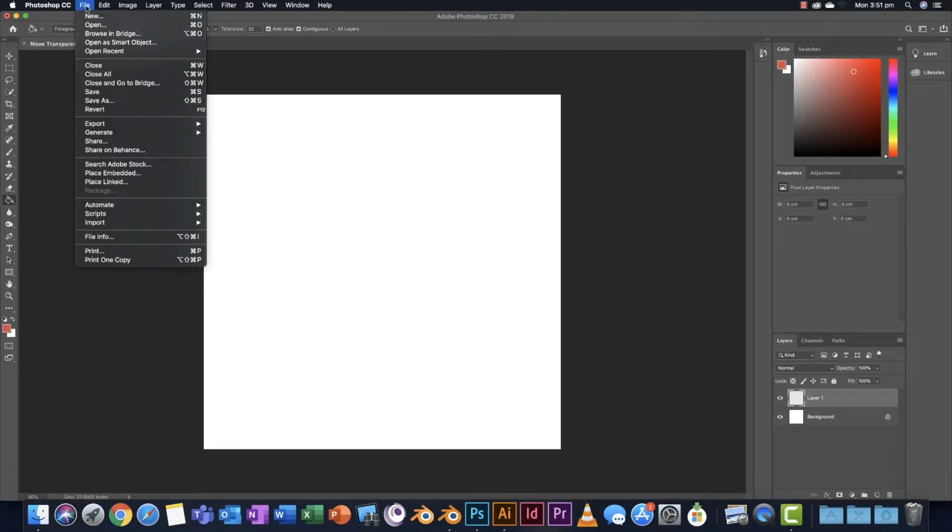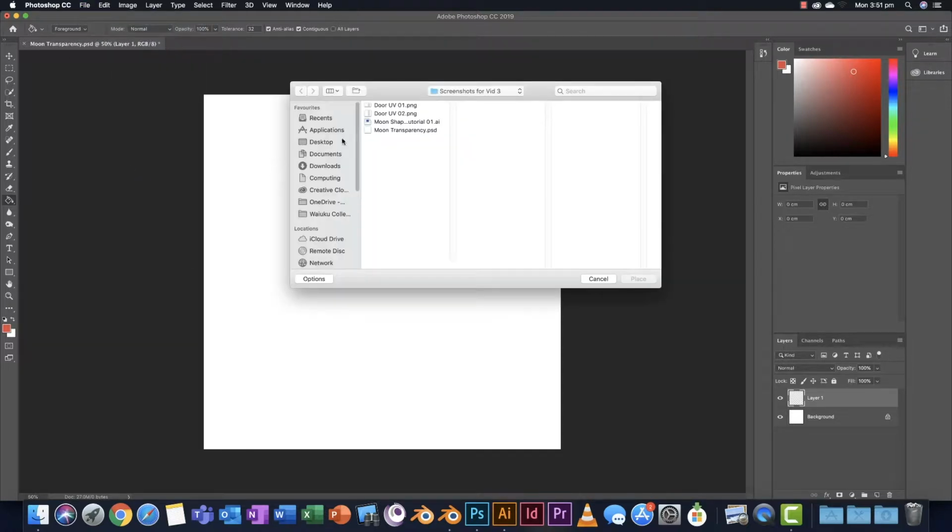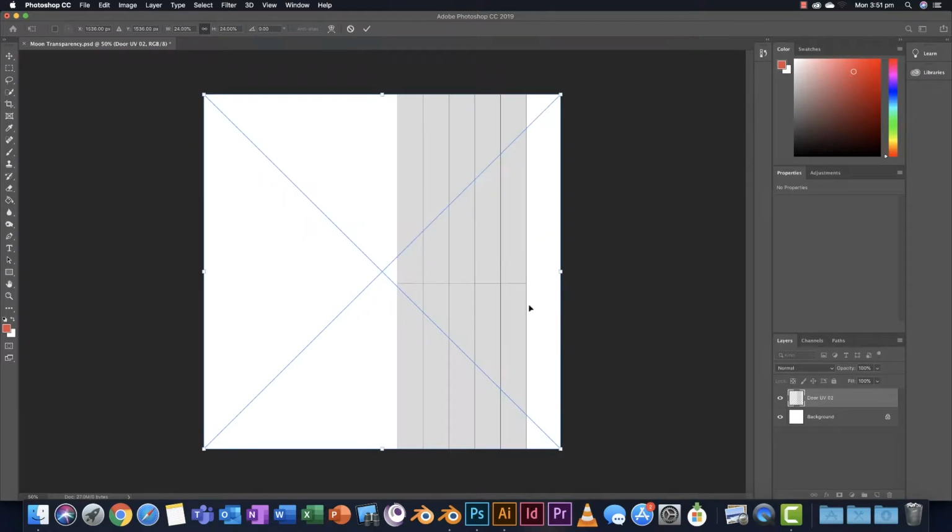I'm going to start with File, Place Linked. Now I'm going to come to this folder and I'm going to use maybe the second one that I made, and then Place, so the second UV, and you'll see that this is the shape of my door.